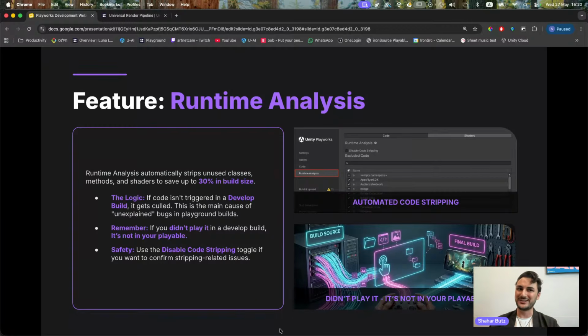If you haven't paid attention so far, please pay attention now. Just like the shader collection, it's meant to reduce our build size. It culls any piece of code that doesn't get actively used in build develop. This means also pieces of code that has to do with the core version of Unity, not just your scripts you wrote. And most of the time when you upload something to Playground and it's broken despite working in a build develop, it's because of runtime analysis. I cannot stress this enough.